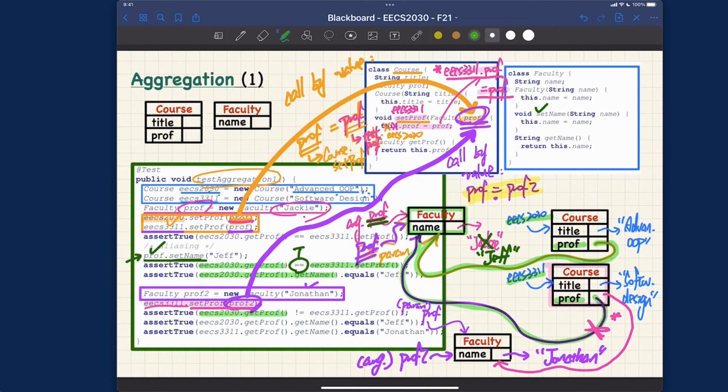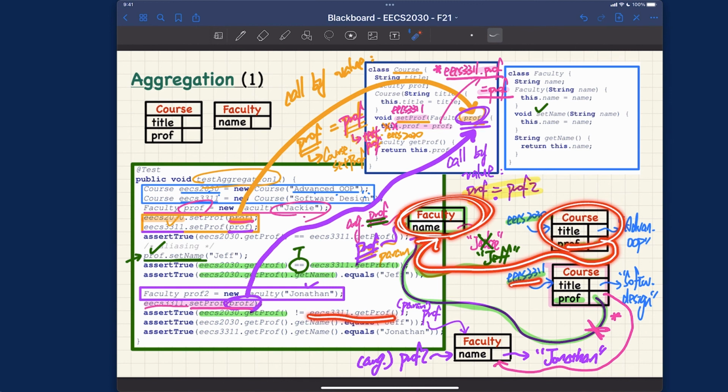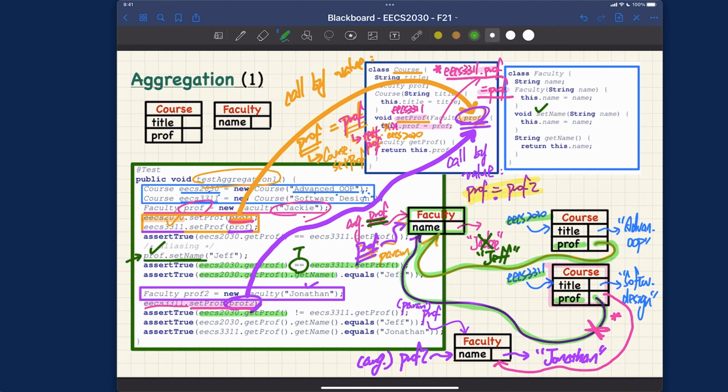2030.getProf. 2030.getProf is going to be here, right? 2030.getProf is referring to this object over here. 3311.getProf is referring to the redirected objects over here. Are they the same objects? They are not, right? So that's why this is not equal to, is going to be false. So that's why, oh sorry, not equal to is going to be true, because we're referring to these two different objects. So when you try to evaluate this, not equal to is going to be true because they are different objects.